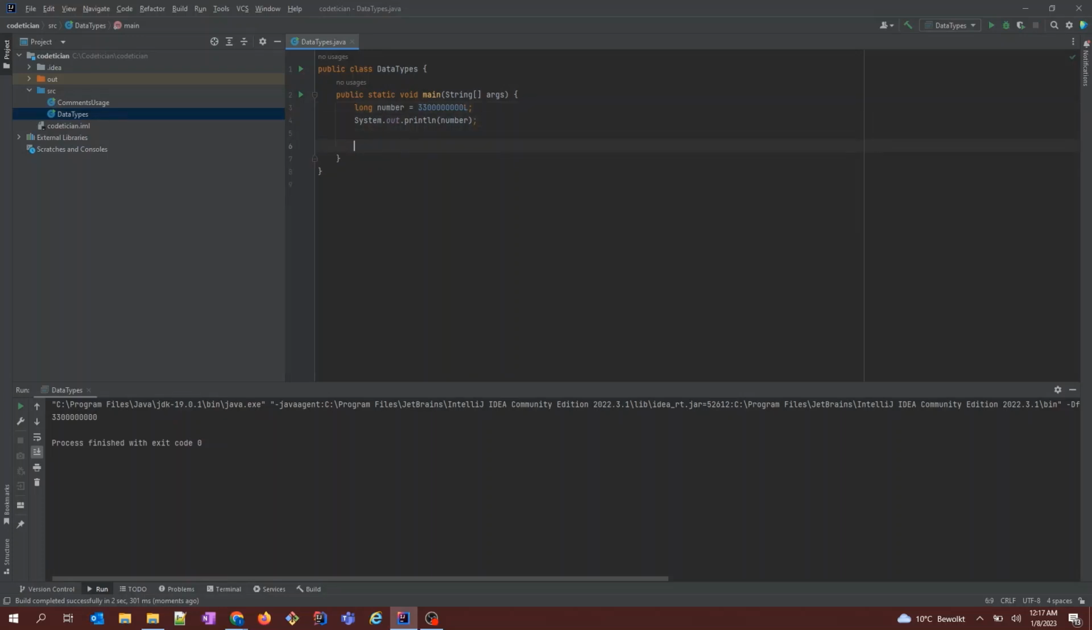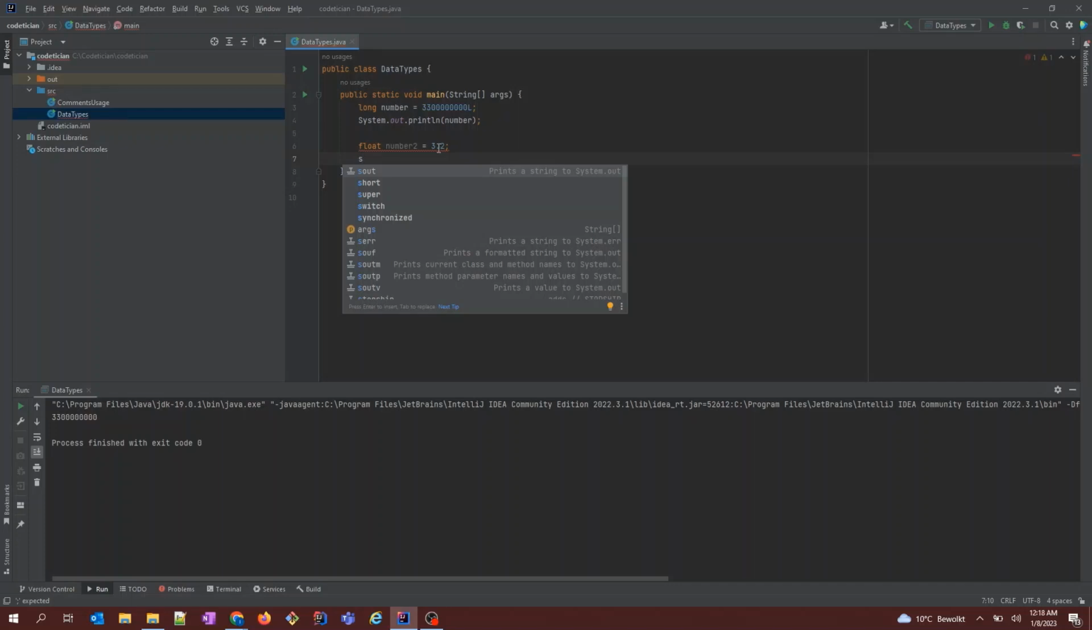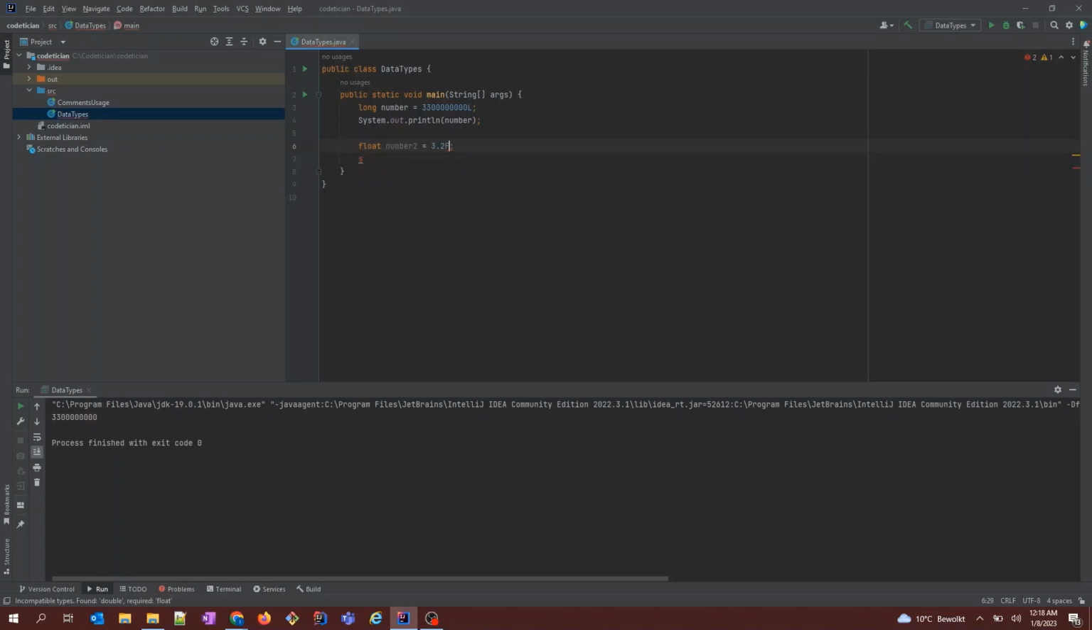Now let's see the fractional data types. Let me say float number2 and save it as 3.2. And as we suffix long numbers with L, we have to suffix the float number with F. If you don't suffix the float number with F, it will give you a compilation error. So let's add F, and here let's print this number, and your number will be printed.